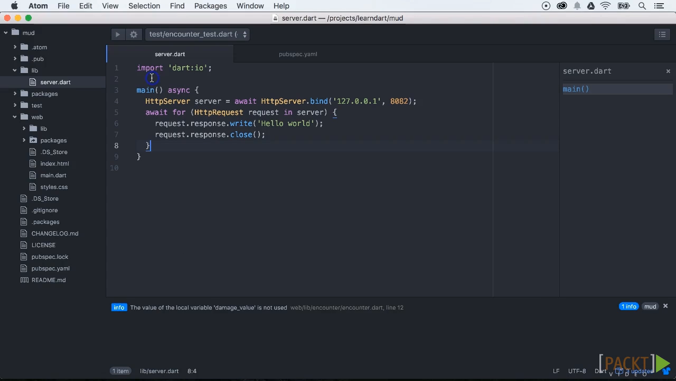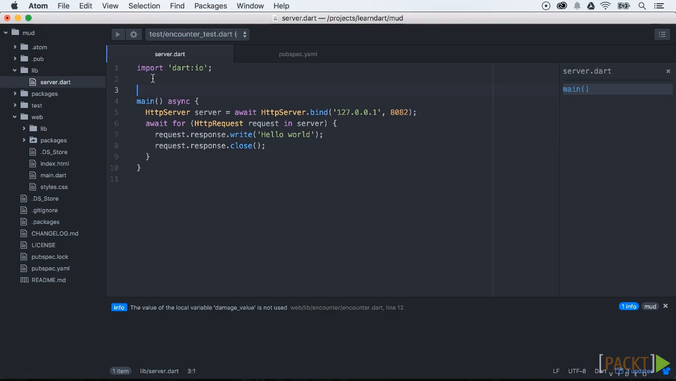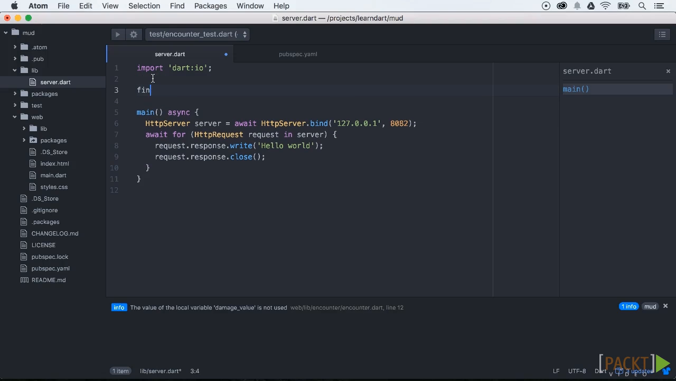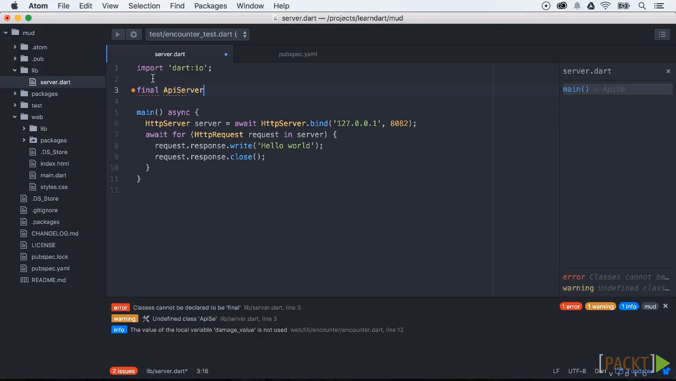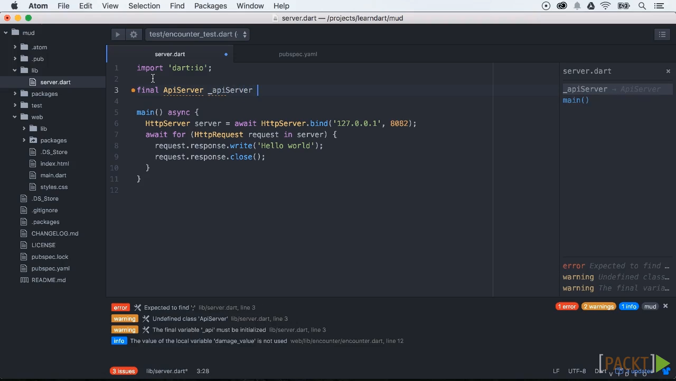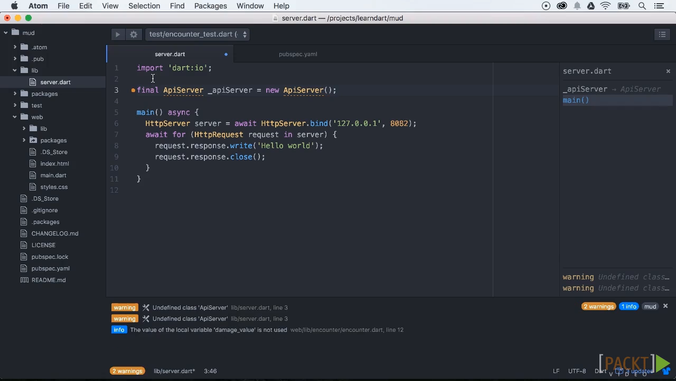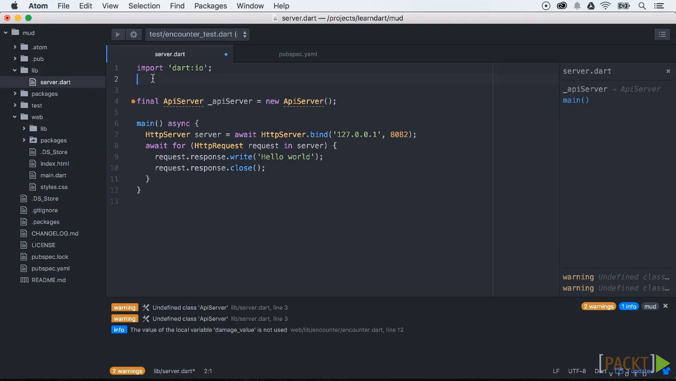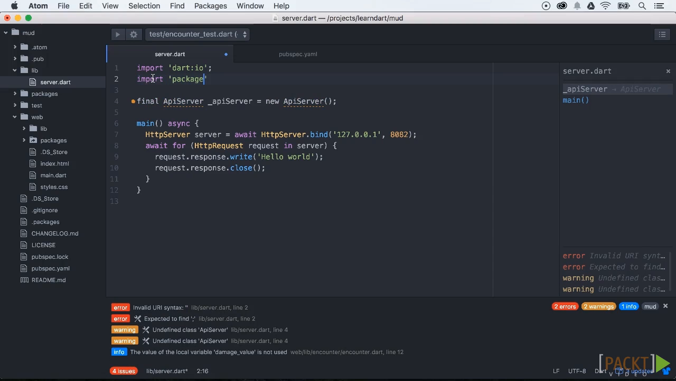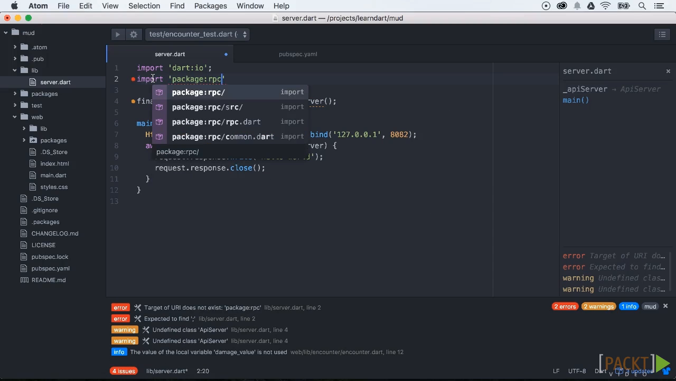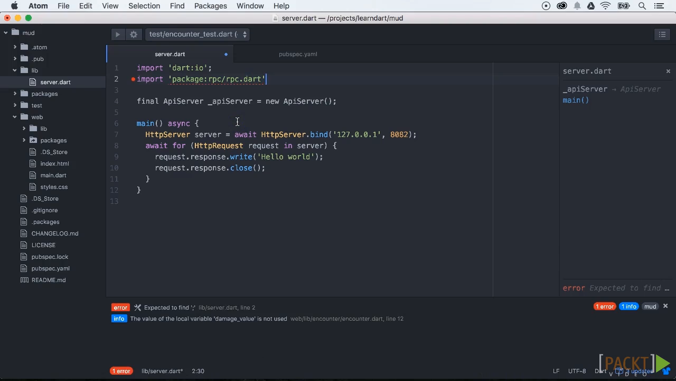Now we can change our Dart.io code a little bit to work with the RPC codes. We instantiate an API server. Also, we need to import our RPC package. We can pass this object to the server object.